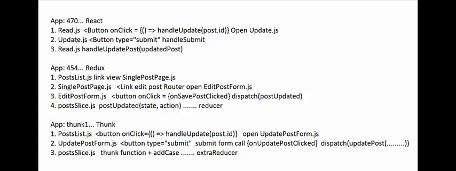Application 470 is only React. It takes data from a mock server. There will be an asynchronous process, going out from React to the mock server and getting back data, getting back state. And that state, the posts array, will be state on the Read.js component, because in that component the state posts is declared.